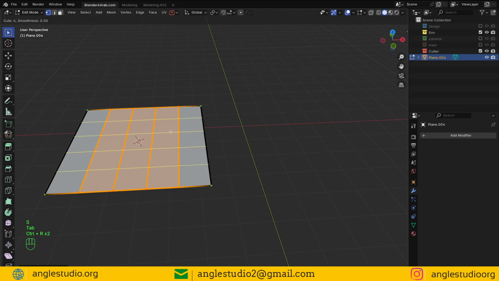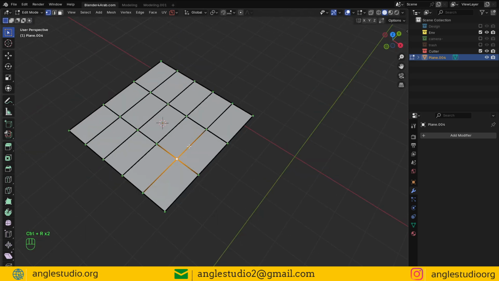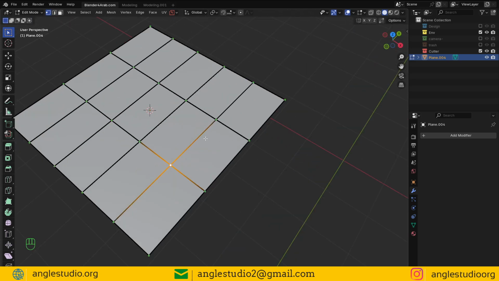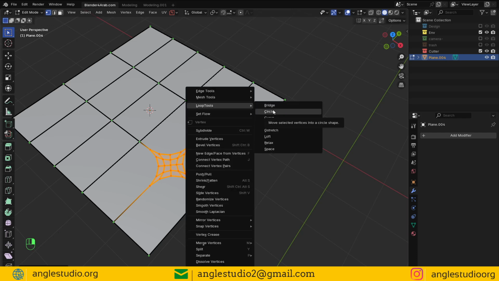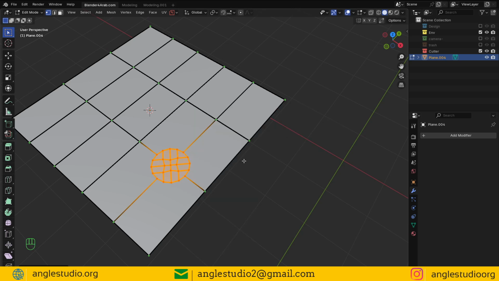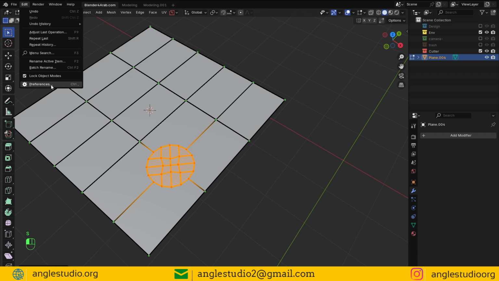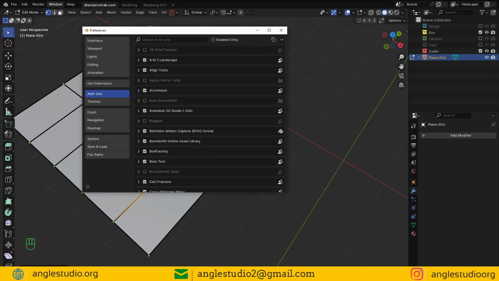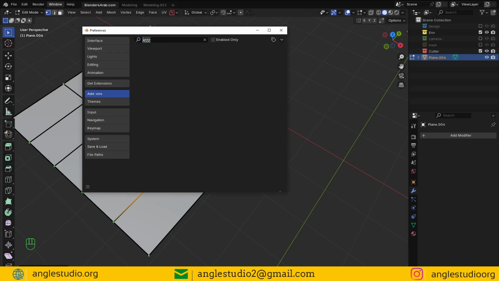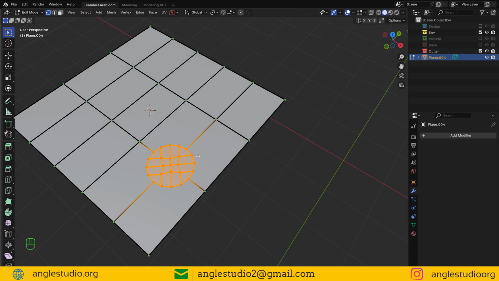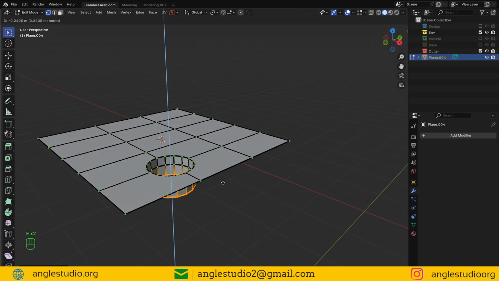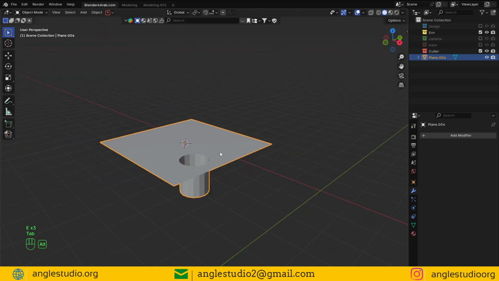Assume that you have some edges such as this, and you just pick any vertex and press Ctrl Shift B. Increase the subdivision surface, and after that go to loop tools and add circle. Make sure that in the add-ons, you have the loop tools activated and enabled, such as this. Make sure it's enabled, and after that you can press extrude, such as this.